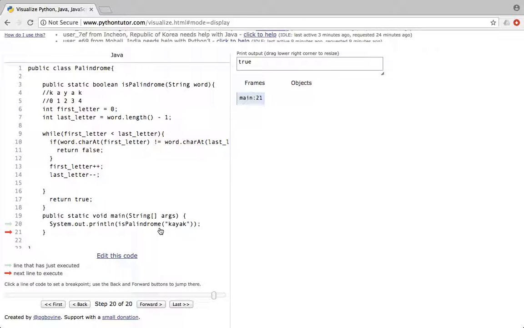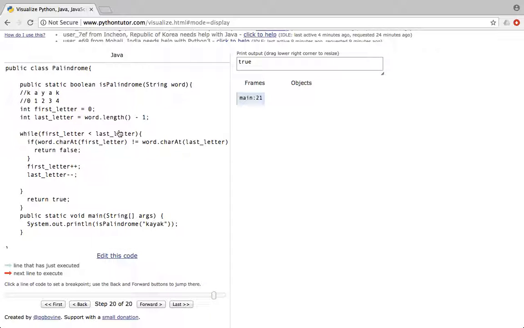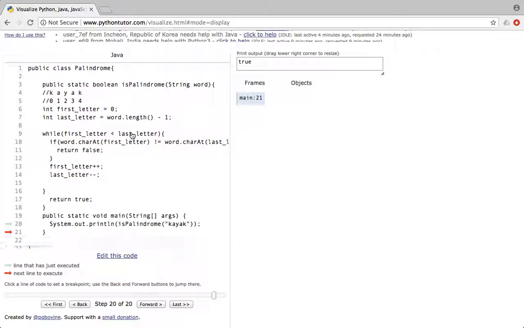So this is the code to check if the word is a palindrome or not. In some software engineering interviews, you might get a simple problem like this. So just make sure you know this algorithm to check, because it's kind of tricky, but it's very simple.